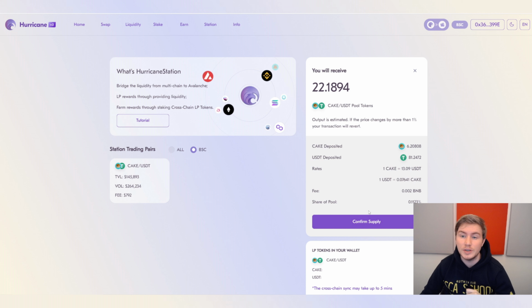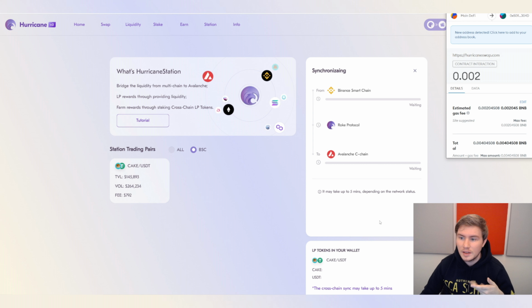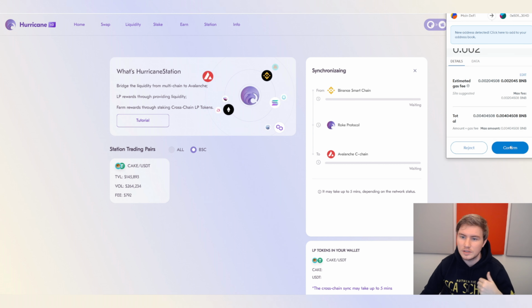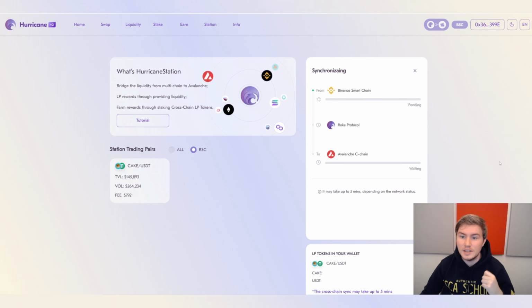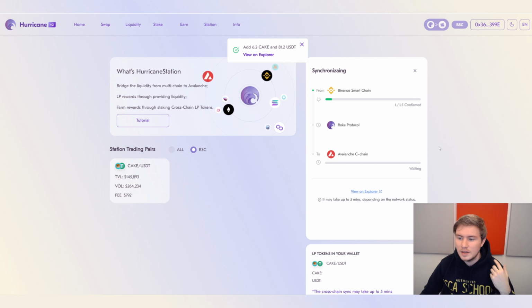Then I just get a quick screen where I can see how many pool tokens I get, what I'm putting in, etc. The share of the pool right now is also still quite good. Everything else looks good to me, so I'll just press confirm. And then again, just confirm. And then on the interface, I can start tracking my tokens going from the Binance Smart Chain through the bridge. It's called the Roke protocol to the Avalanche C-Chain. The transaction just went through and it's just waiting for 15 confirmations.